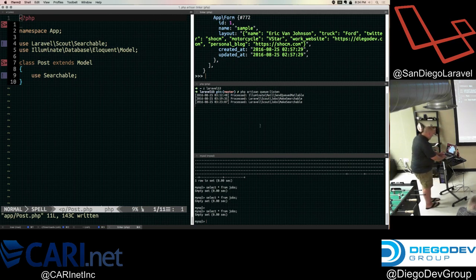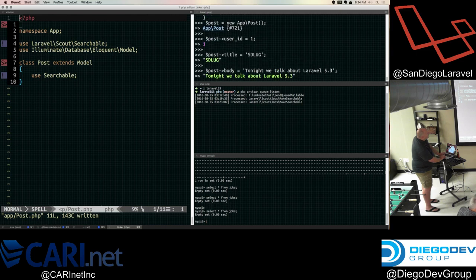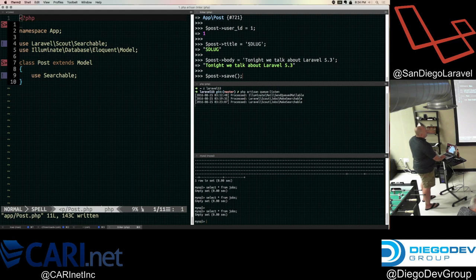So that's pretty cool. So now let's create a new post because we want to do something new. This is all going to fly by because I'm copying and pasting, but if you have any questions, this is all real basic stuff. So we're going to new up a post here. We associate user ID 1 with it. The title is going to be SD-Lug. The body is going to be Tonight We Talk About Laravel 5.3, and we're going to save that.